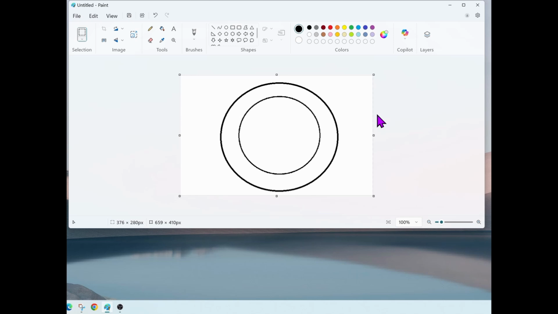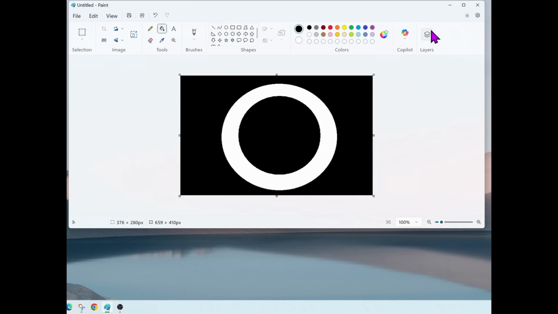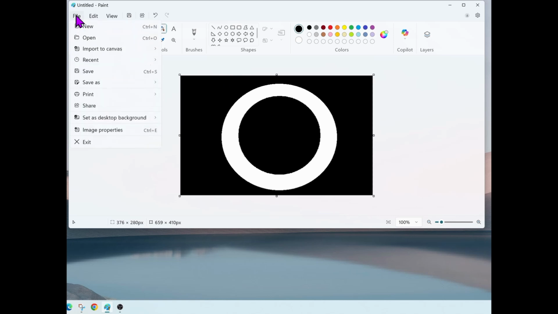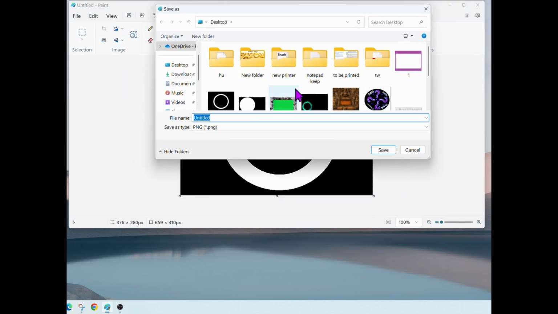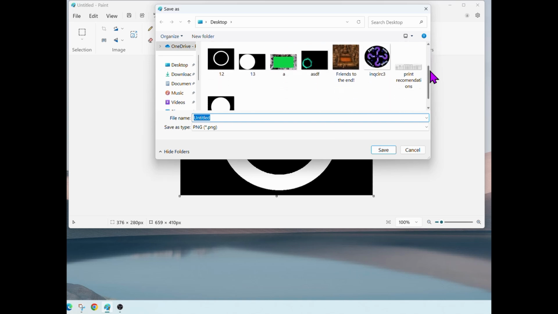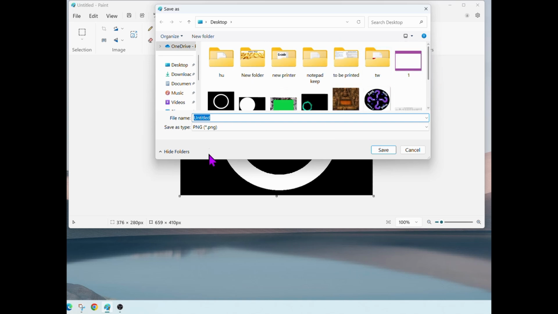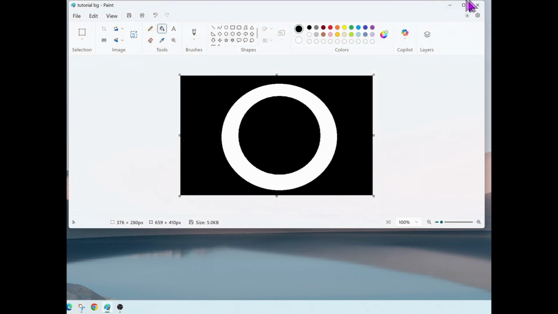Okay, so we got that there. Let's go back to filling it in. And we could use Copilot, but I'm not going to use Copilot, not for this. Okay. So I've got that. I'm going to save that PNG, just like I did my other thing. So tutorial pick, I'm going to say tutorial background, BG. Okay. Now, I'm going to X out.